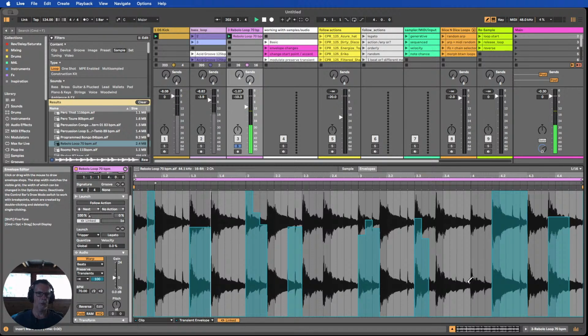So again, that's a whole custom loop there from what we started with, just playing around with this percussion and the beat transient. And we've also changed the start position. We've got something unique going on here.